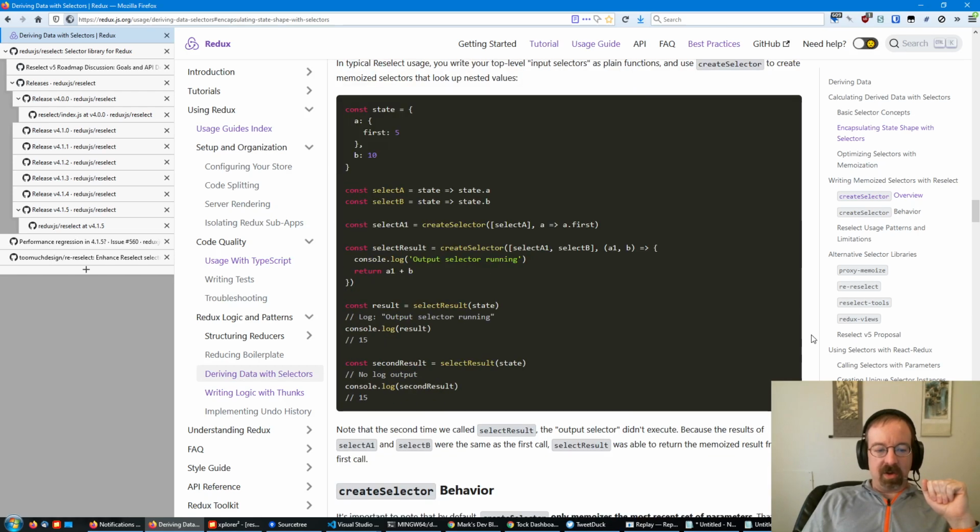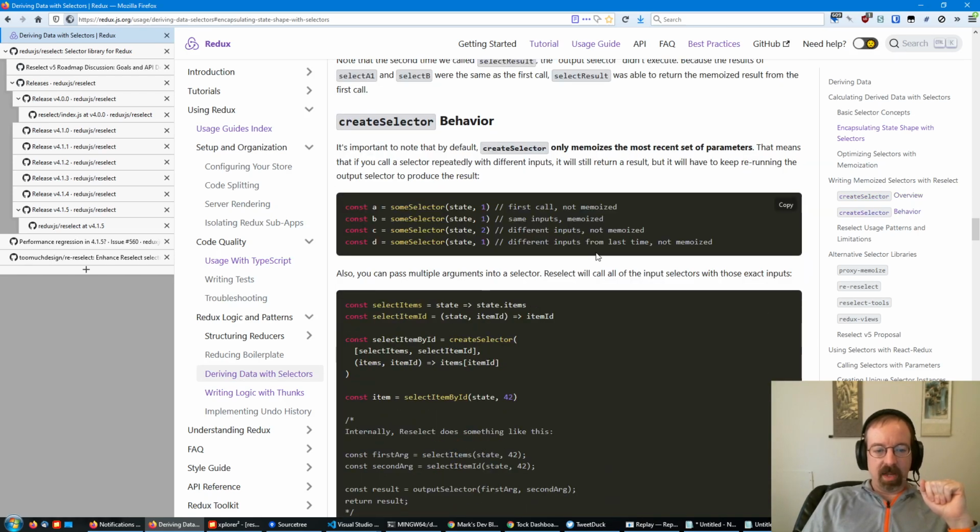Now, there are some things to be aware of with Reselect. Historically, by default, Reselect selectors have only had a cache size of 1. So if you call it multiple times in a row and you keep passing in different arguments every time, then the selector never has a chance to memoize properly, because every time we call it, it sees different values, and so it's always having to calculate a new result every time.